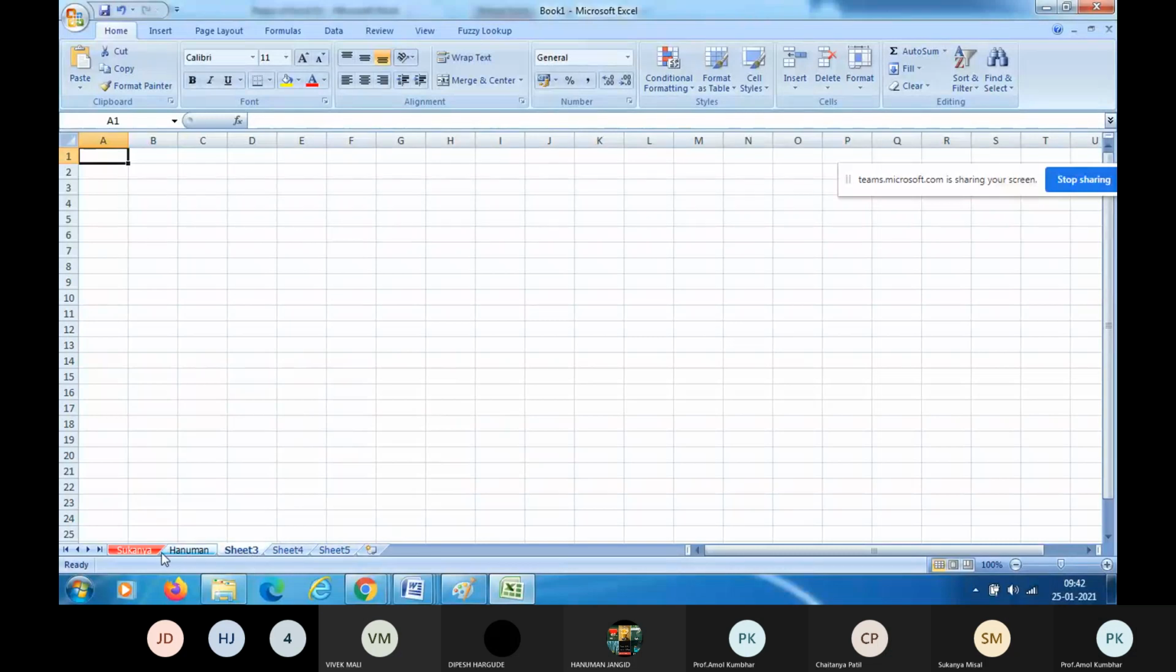So in this way you can rename the tabs, you can hide the tabs. Let us have hide options. Suppose I don't want the Hanuman tab, just right click on it, there is an option hide, click on that, hide. So the Hanuman sheet is now hidden, but it is present in that book number 1.